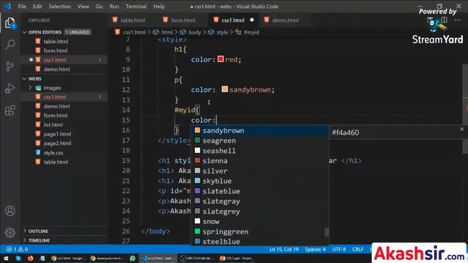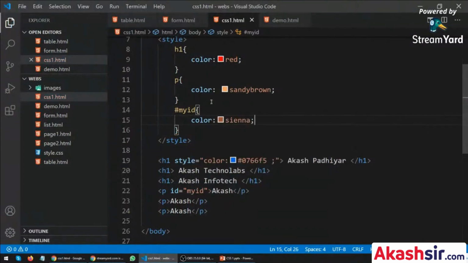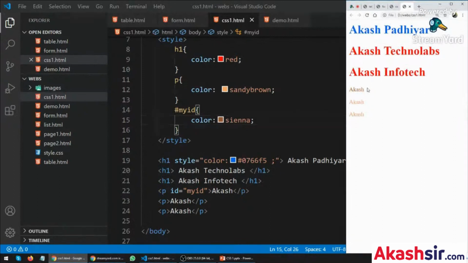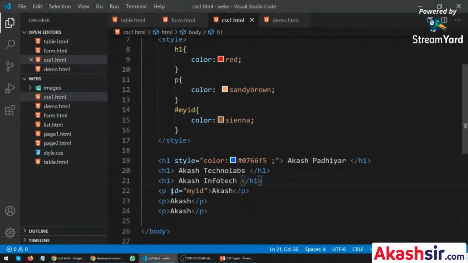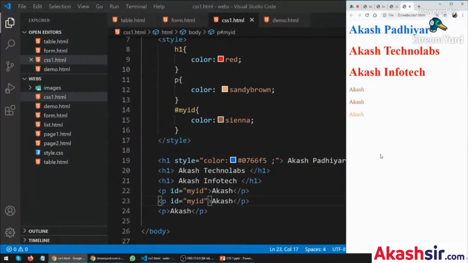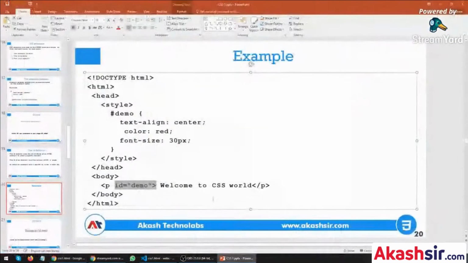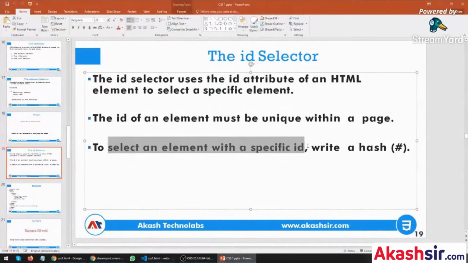The color is, okay, first time actually I'm using this kind of colors. You can see it's changed. But if I use the same id over here, you can see it's changed, right? What is the use of id? It selects an element with a specific id, written with a particular hash.